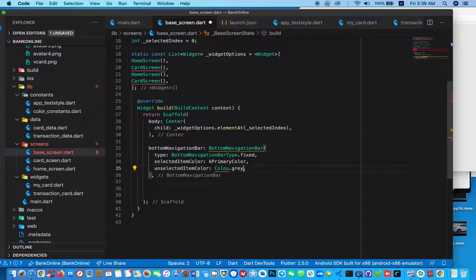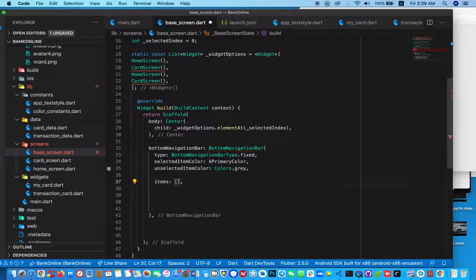Okay, so this is colors.gray. And the next one, we're actually gonna set our home first. So after the item.gray, let's have first our item here. The item will have the square bracket, and it can have a bunch of icons for our bottom navigator.